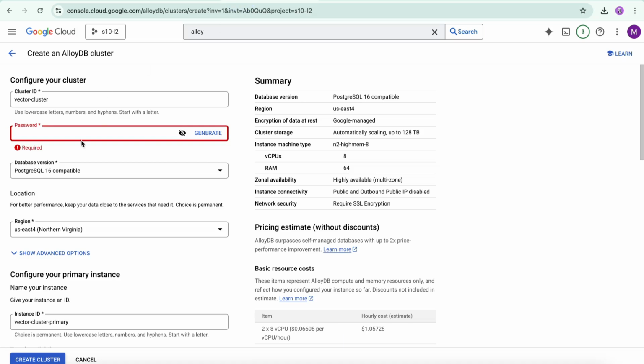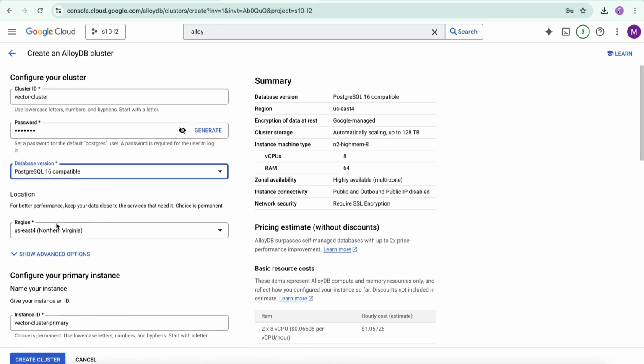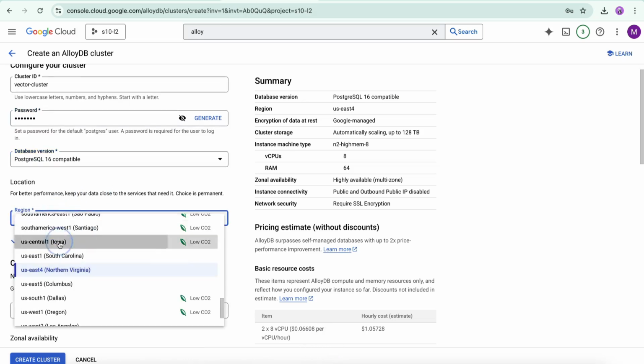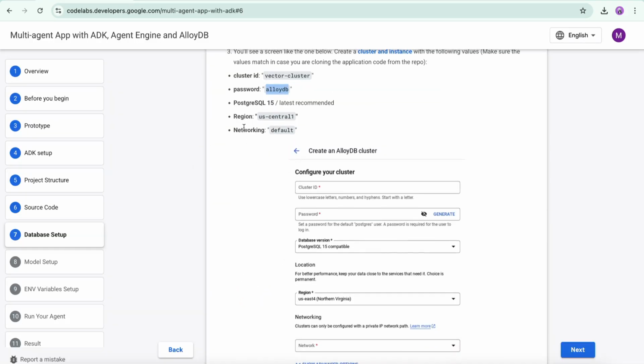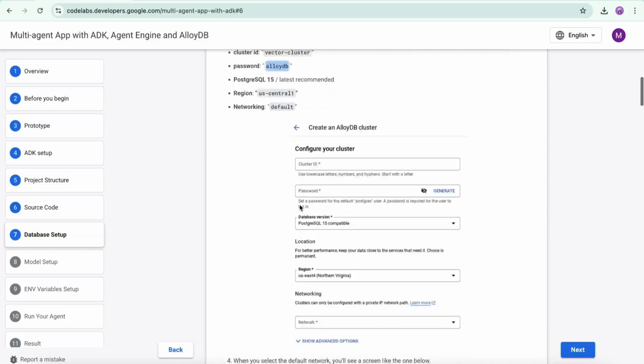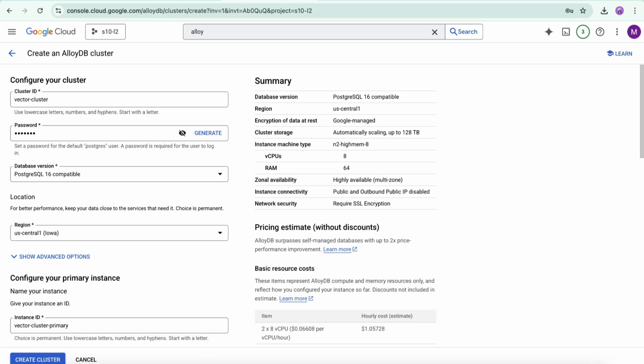Password is AlloyDB. Postgres version, even though the Codelab says 15 compatible, you can always choose the latest one. Make sure the region is set to US Central 1. Okay, now let's configure the networking to be default. Don't worry if your page looks just a bit different than the ones shown in the screenshot here.